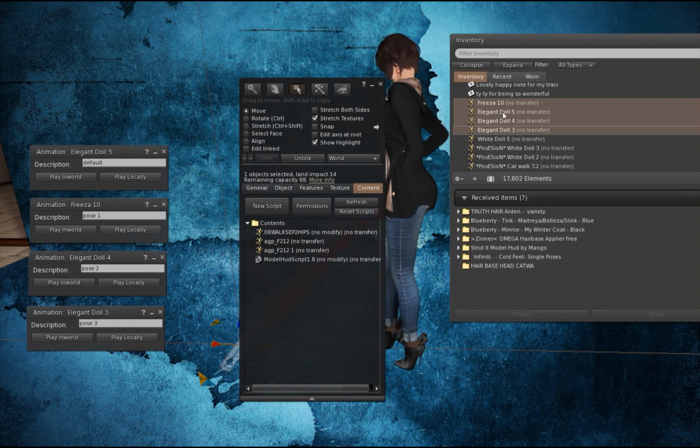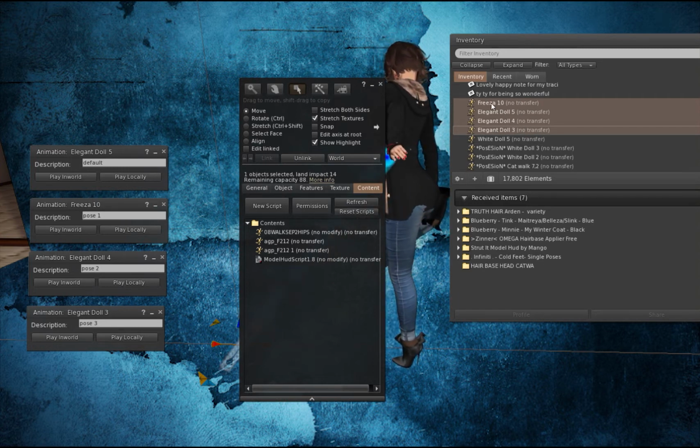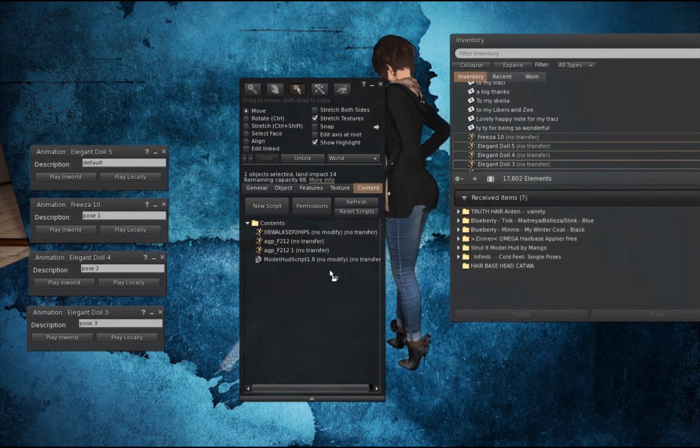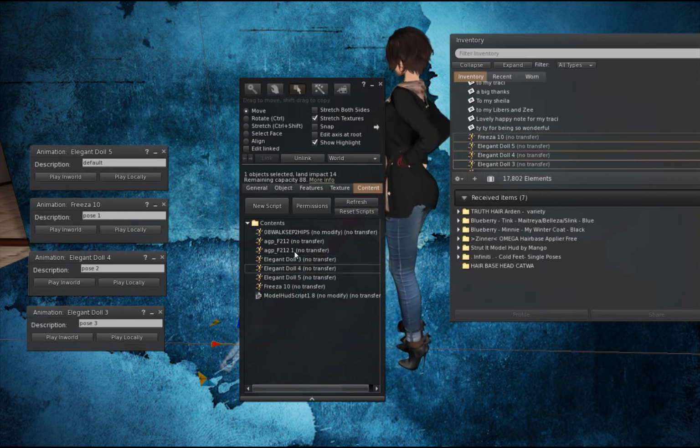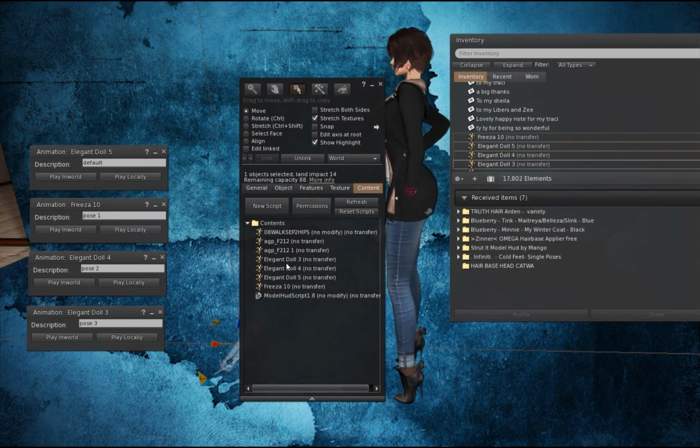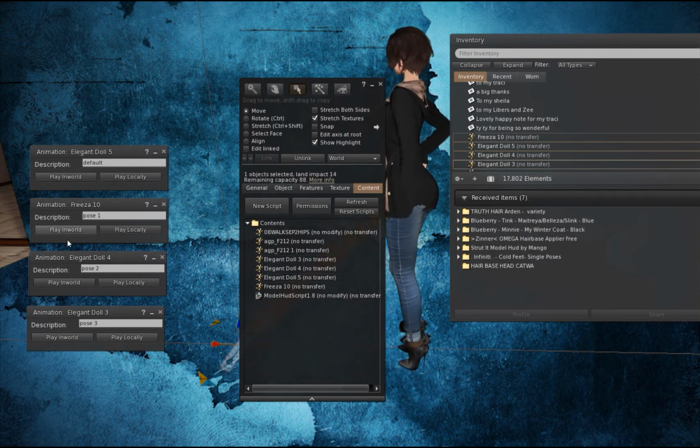And by holding the shift key down as I click, I can select four poses, and I just click off all of them and drag them, hopefully, into my strut, which you can see. So those poses, I'm just going to double check. Elegant.5 is there. Remember, it's not got its description, but it's got its name. Freeze is in there. Elegant.4 is there, and 3 is there as well.